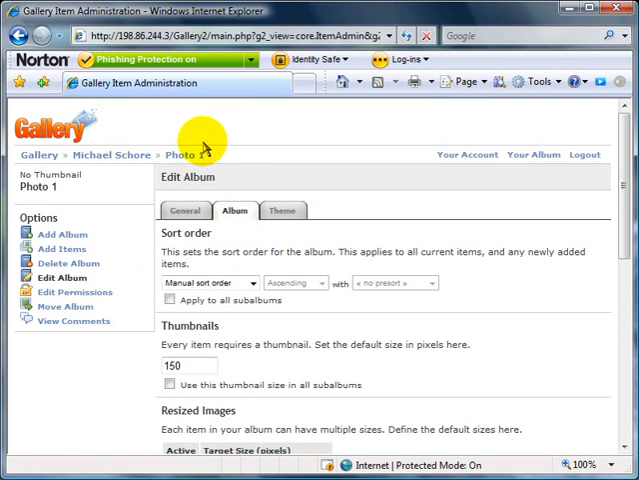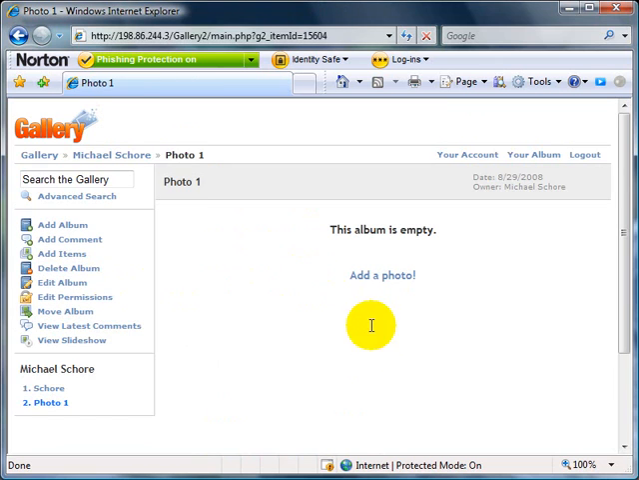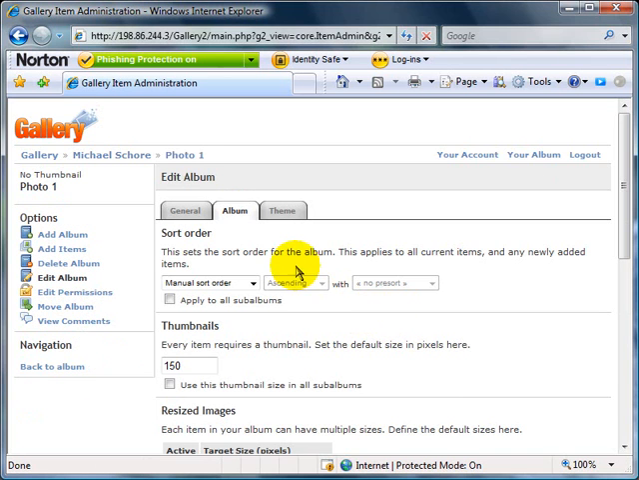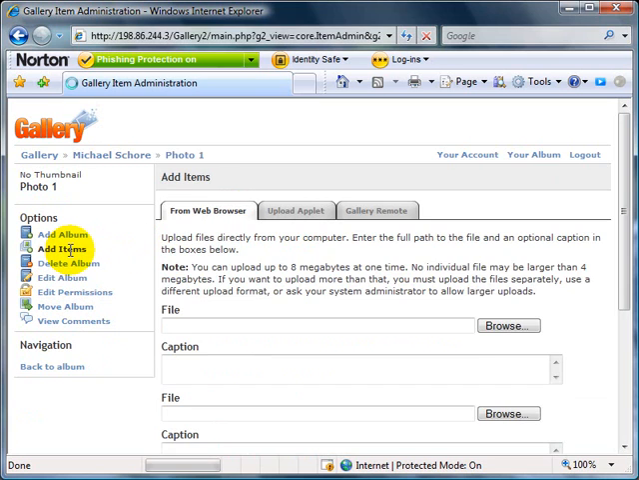Now if I want to see what this is going to look like, right now it's totally empty. If I go back to my root album, it should show that I have this Photo 1 album here. Now, if I want to add some photographs to it, I'll open it up in edit mode and then click on the Add Items link.